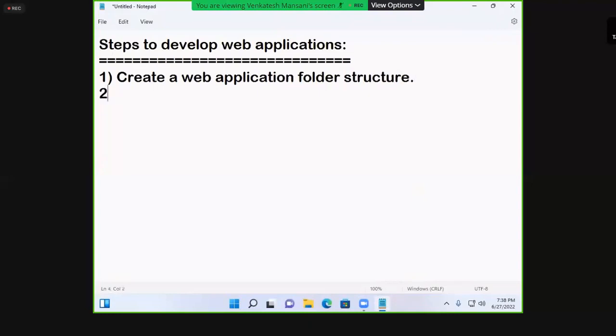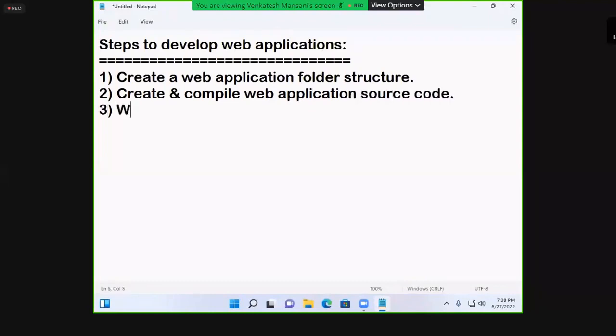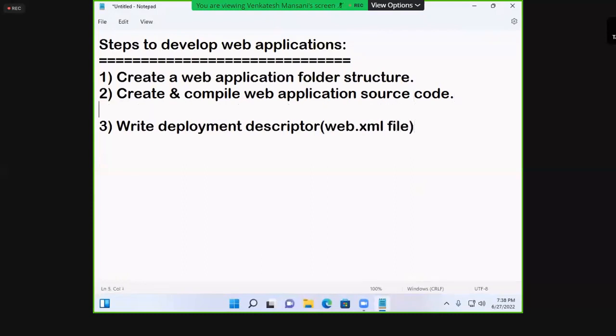Next, create and compile web application source code. Third step, write deployment descriptor. That is web.xml file. Source code is nothing but a Servlet program.